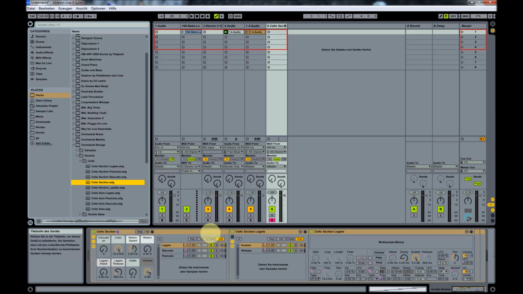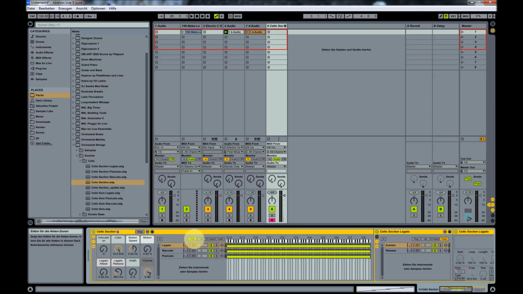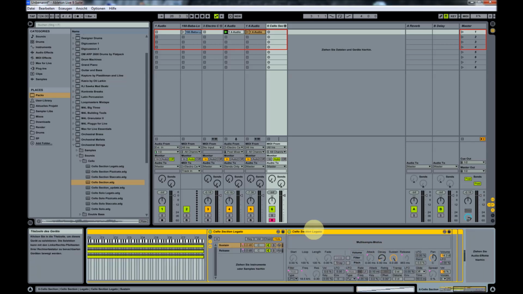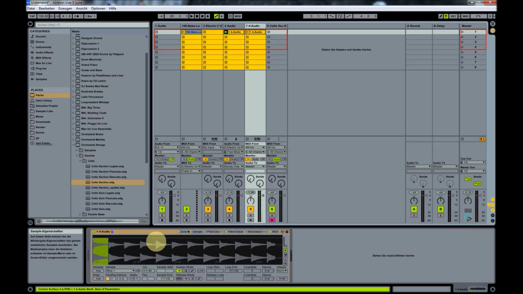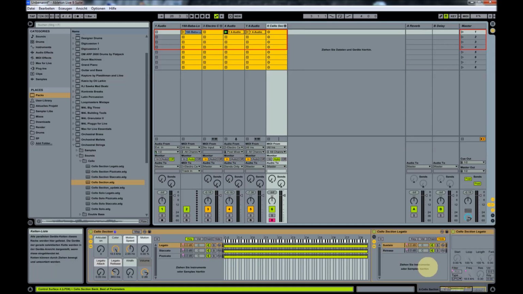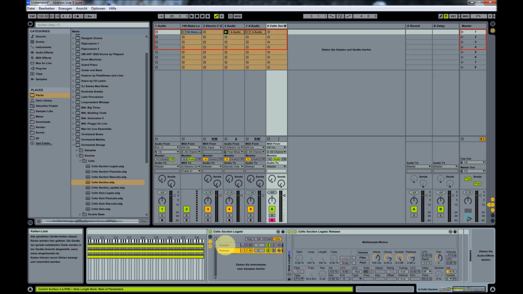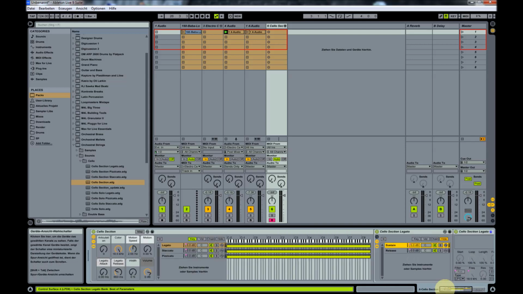Okay, now what we see here is actually an instance of sampler. Same sampler. Oh, no, I'm sorry, I'm wrong. We see an instance of simpler. I guess this is simpler. Yes, it is. Sorry for that, guys.